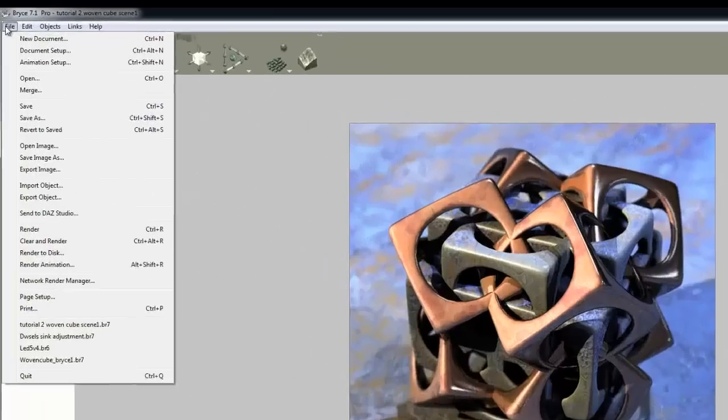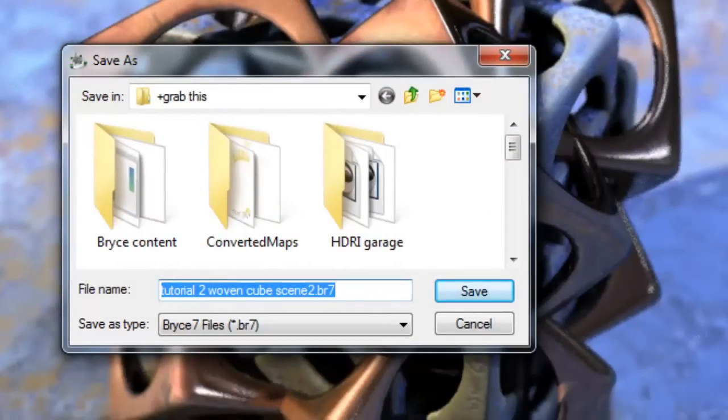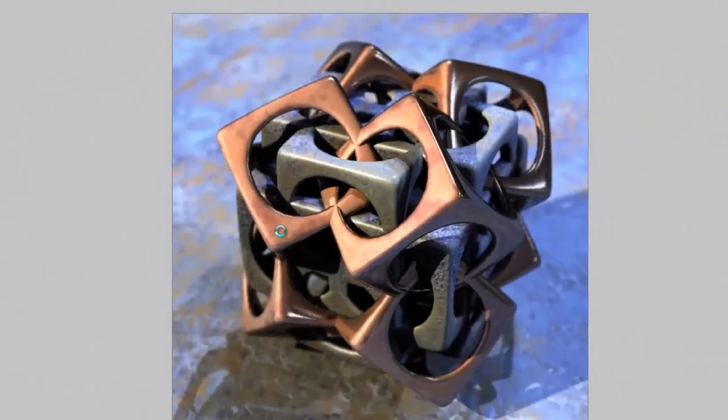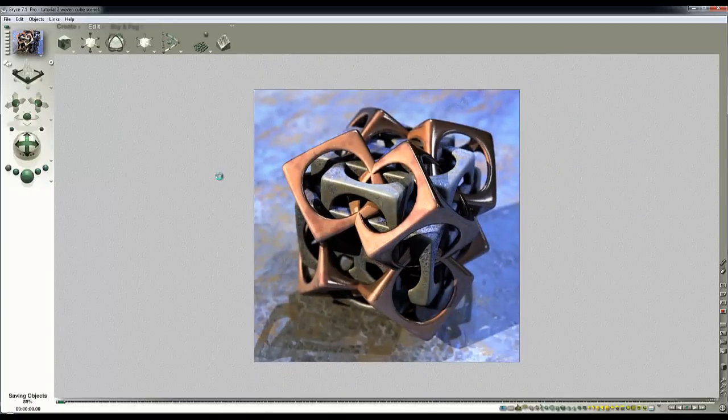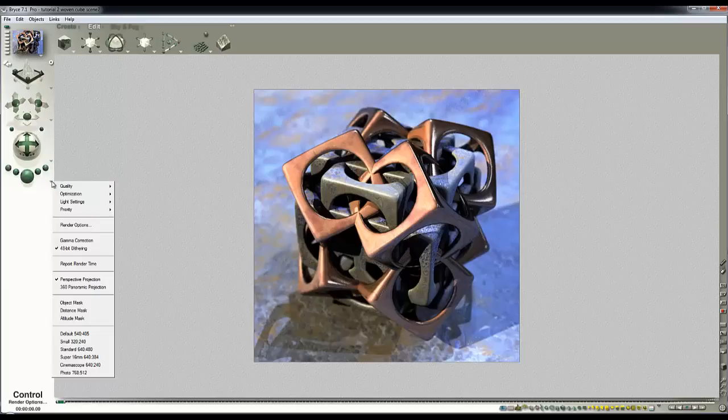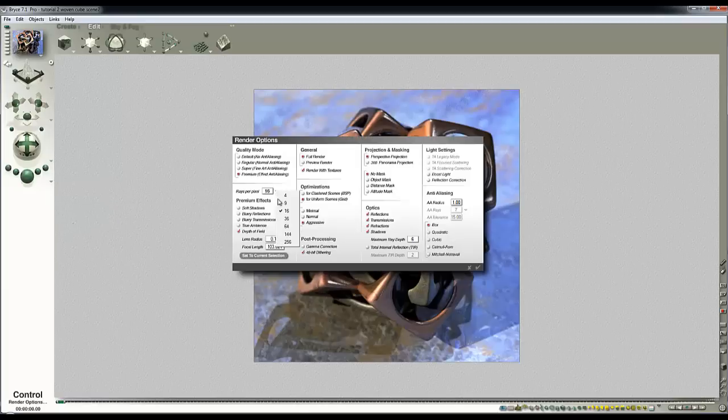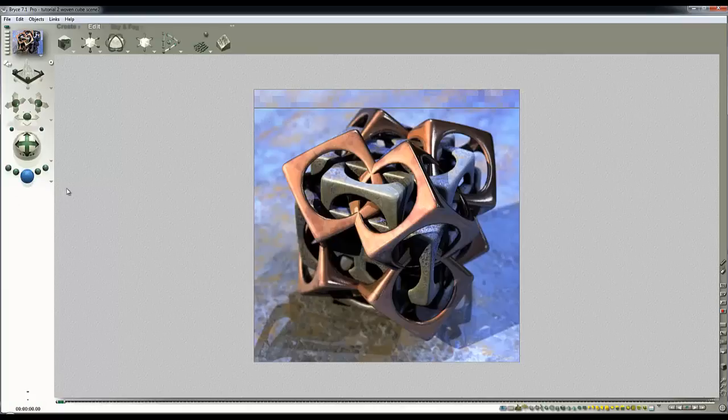So do File and Save As, and because I saved the first scene with a 1 on the end, look up here, scene 1, using Save As will automatically increment the number at the end, so that is a handy feature. Okay, so that's just saving. You can see because of the complexity of objects it took a little while to save. Right, and we'll go render options, and we'll see what it's going to be for 256 rays, which is probably going to be quite a slow render because of the reflections.